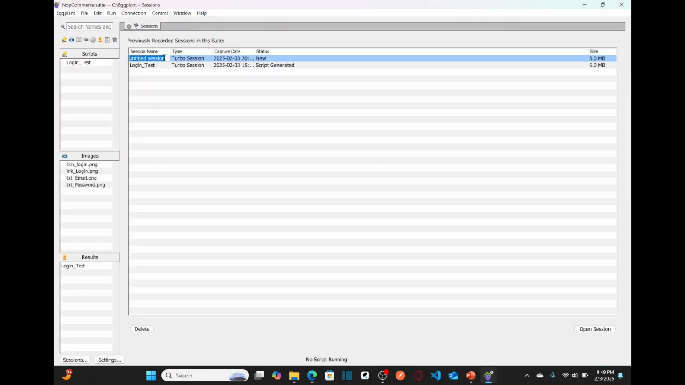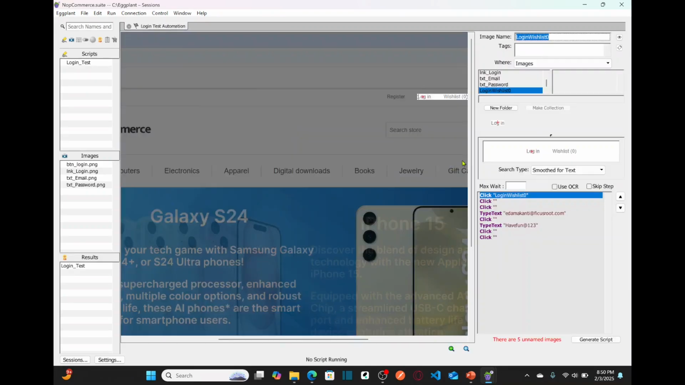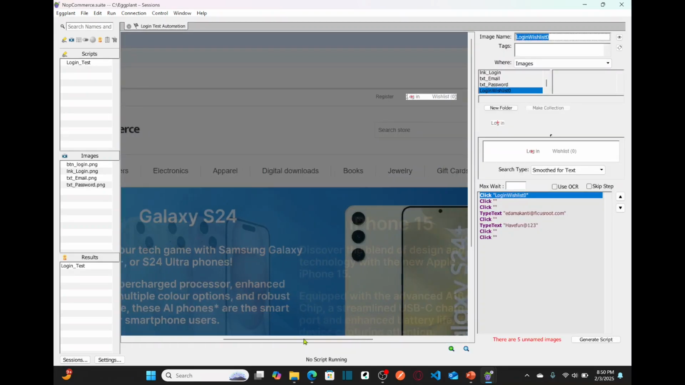Now you need to rename this TurboCapture session to something informative, as the generated script uses the same name. Let me name this login test automation. Once you rename this, you need to open the session by clicking on open session. First select the script, and then click on open session. So now you can see the session has been opened.